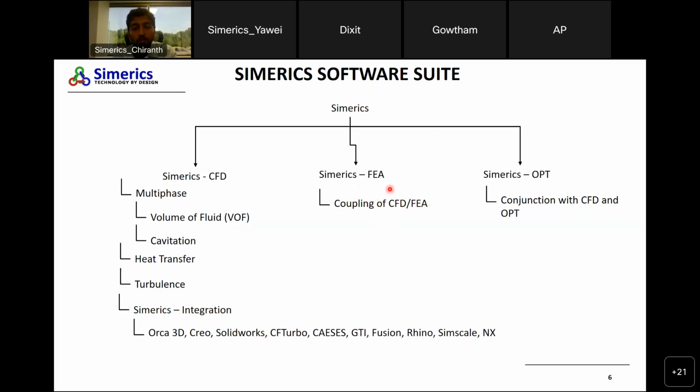So the FEA solver is mainly focused on coupling because it's written by us. It's our own native tool, so we have the ability to couple it very well with our CFD code, and the same with our optimizer.